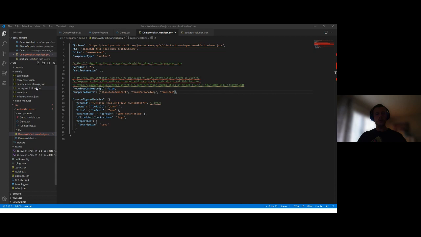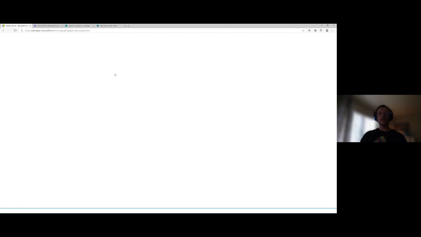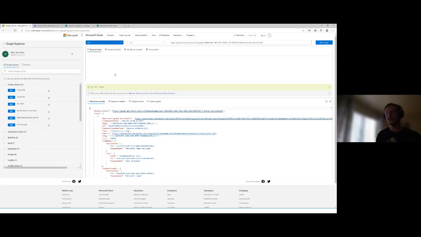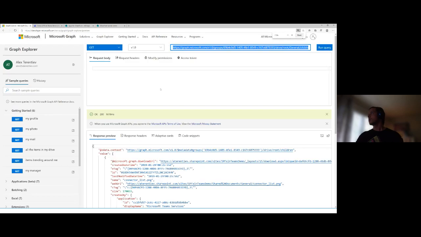Let me show you which Graph endpoints I'm going to use. Here I have Microsoft Graph Explorer. If you're not familiar with Graph Explorer, it allows you to connect to your tenant and run different Graph endpoints right from this UI. You don't need to write any code. This is the endpoint I'm going to use. Let me make it a little bit larger.